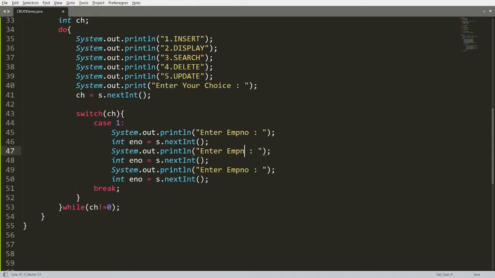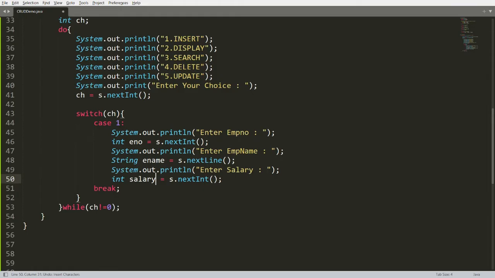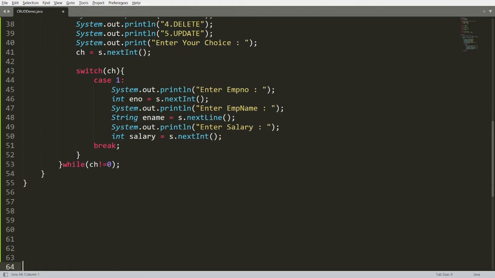So here we can write "Enter employee name", and here you can initialize String employee name is equal to s.nextLine, and here you can write "Enter employee salary". So here you can write integer salary is equal to s.nextInt. So what happened? It will simply get the 3 values, that is employee number, name and salary.